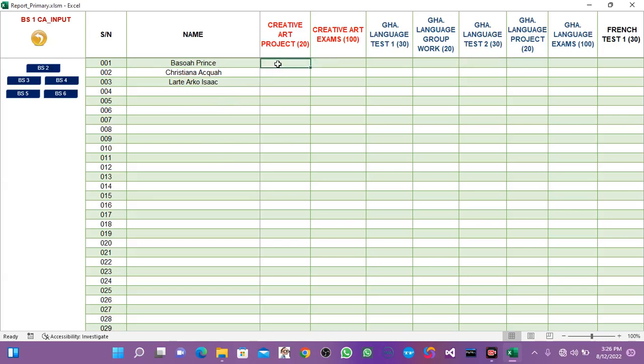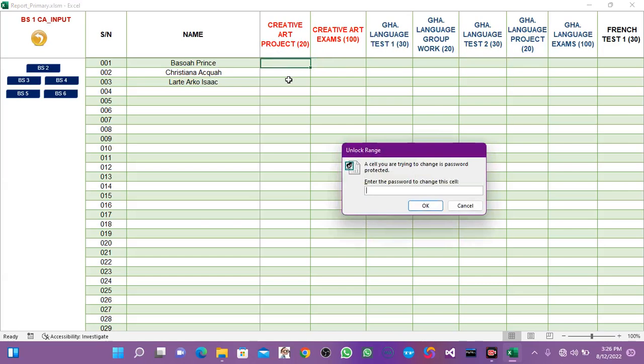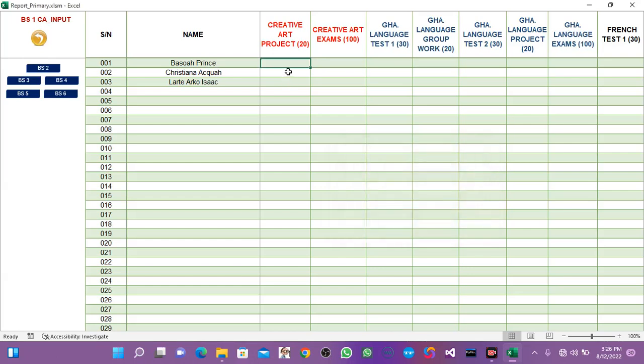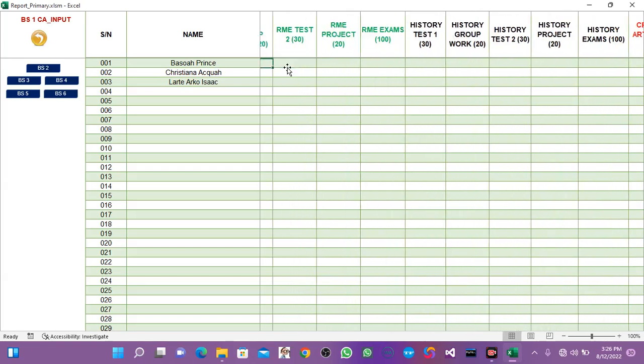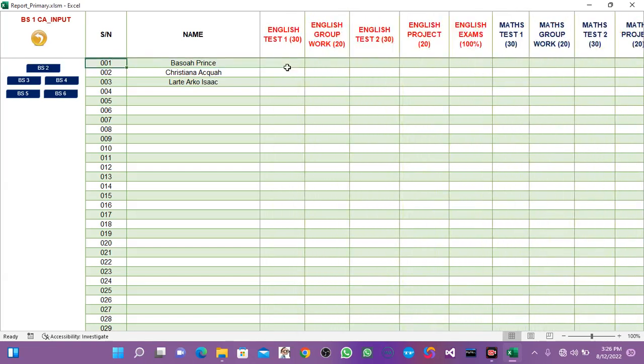So here you input the marks of the student. Let's say the project, the person had 13. Okay, you see, because I wanted to type in a value, it's requesting for the password 3991. Okay, now let's say 13, and creative art exam, the person had, let me go back. Okay, good. Let me go back to English test 1.